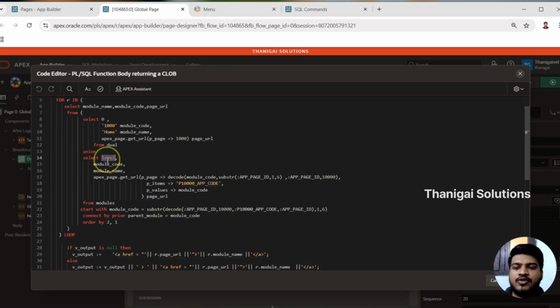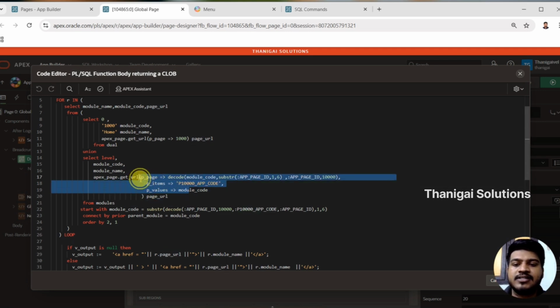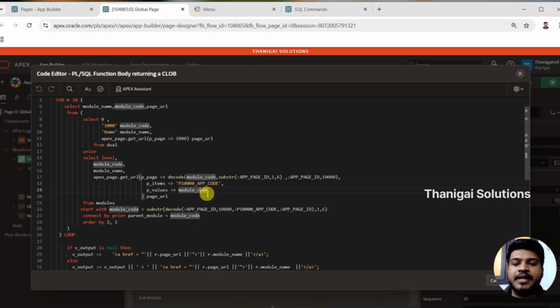Then we are doing a union with it, and we are querying here. Here you can see we are using level and the module code, module name, and the same apex_page.get_url. Here we are passing items. Here the item is page app code, and the value is module app code. Since we designed all the menu pages in the same single page, we have to identify this. We are passing items and value.